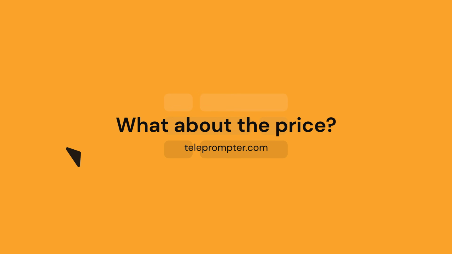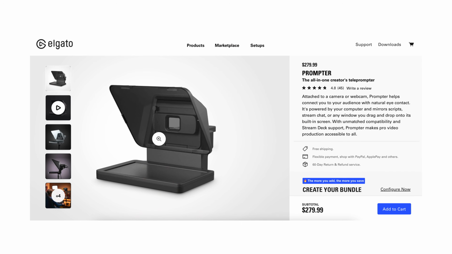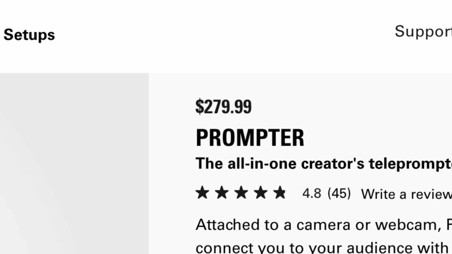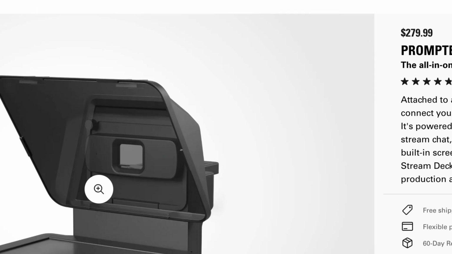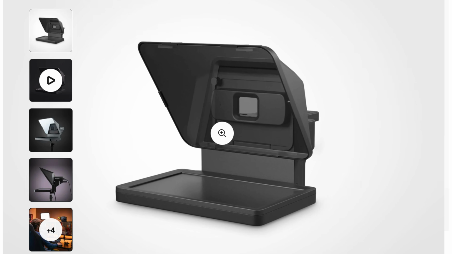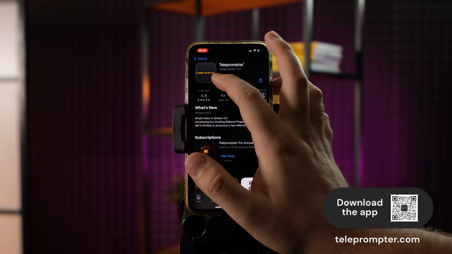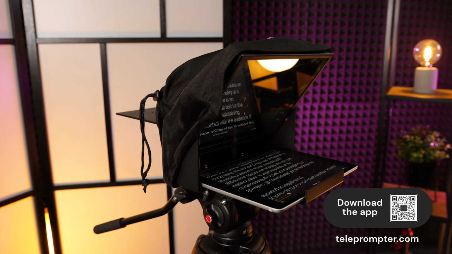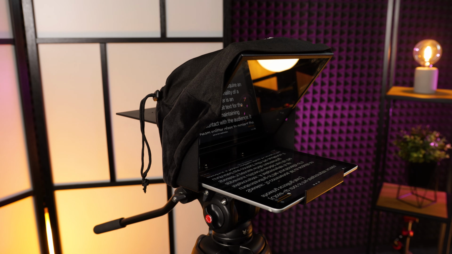What about the price? Elgato offers a teleprompter device at the price of approximately $280, which includes the display and the software necessary for managing the text. With the free teleprompter app, you only need to buy the rig and an iPad, which gives you a similar price as the Elgato device would. But you'd have all the other advantages of owning an Apple device as well.